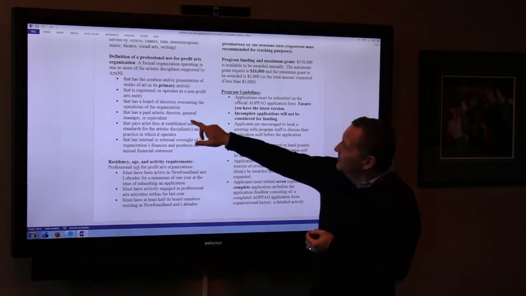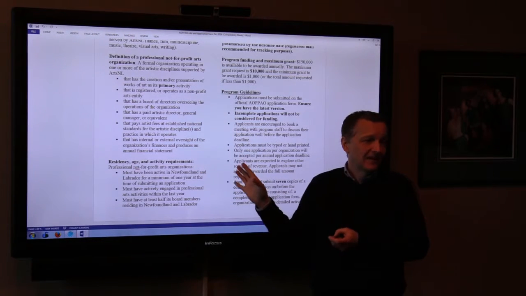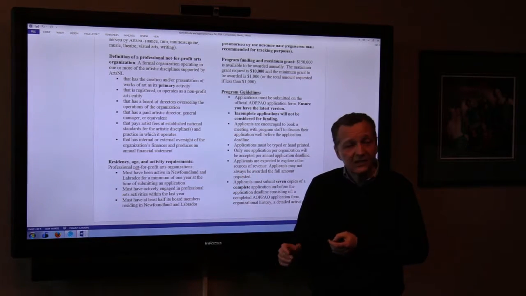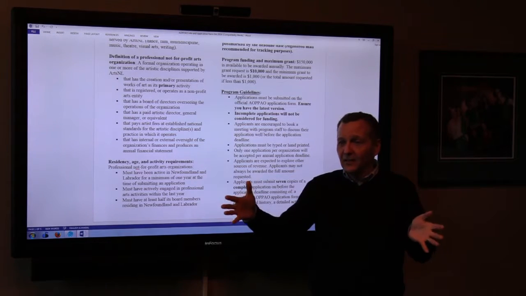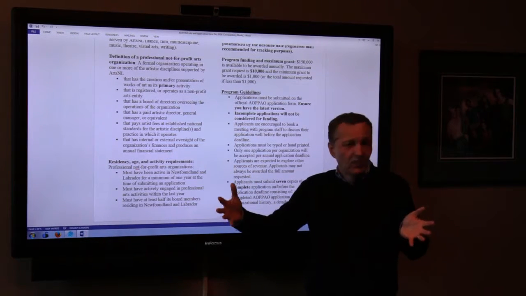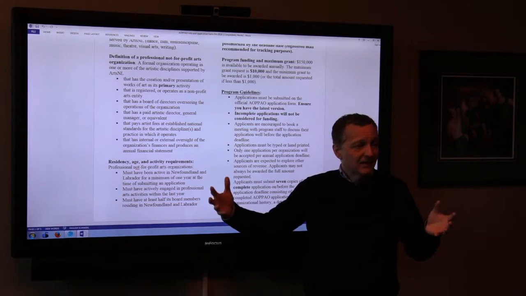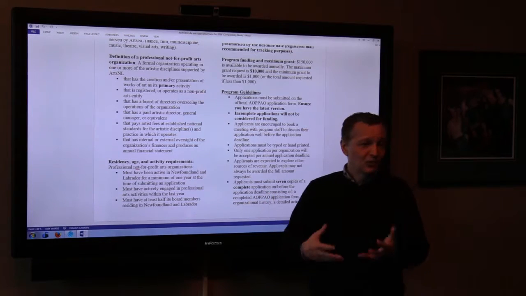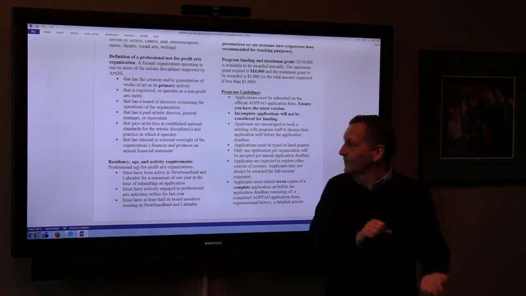It has a paid artistic director, general manager, or equivalent, so there must be paid staff, someone running your organization who does get paid a fee. For smaller organizations, those are contract fees. So it's a contracted person to run, say, a small festival for a couple of months or several months. But it has to be someone paid. It can't be just volunteers. If it's just volunteers running it, we're leaning towards community arts-based organizations.